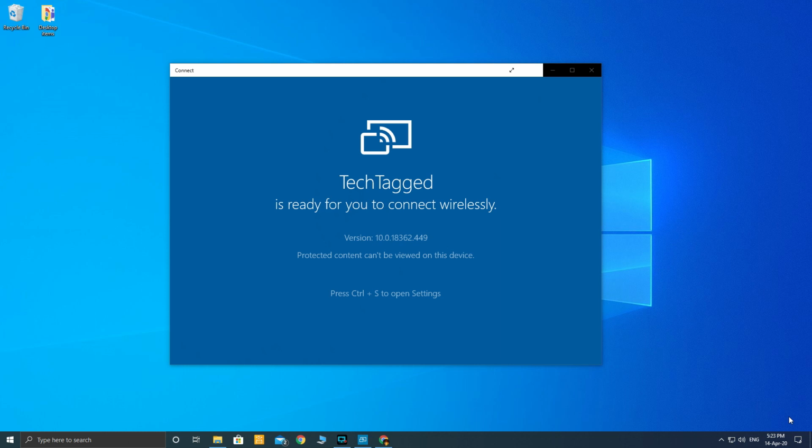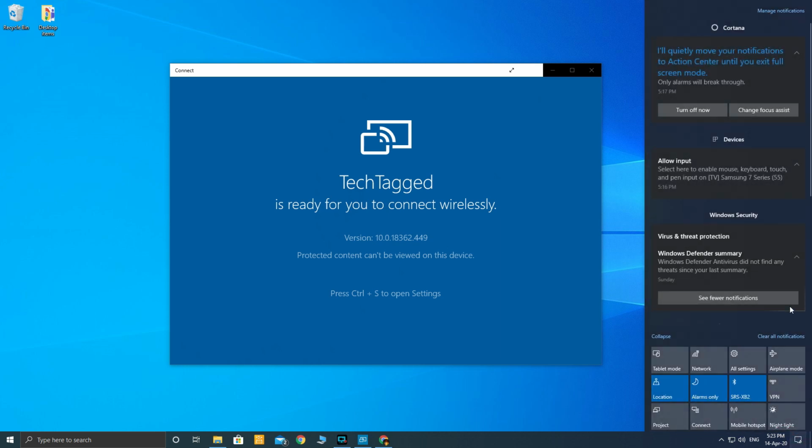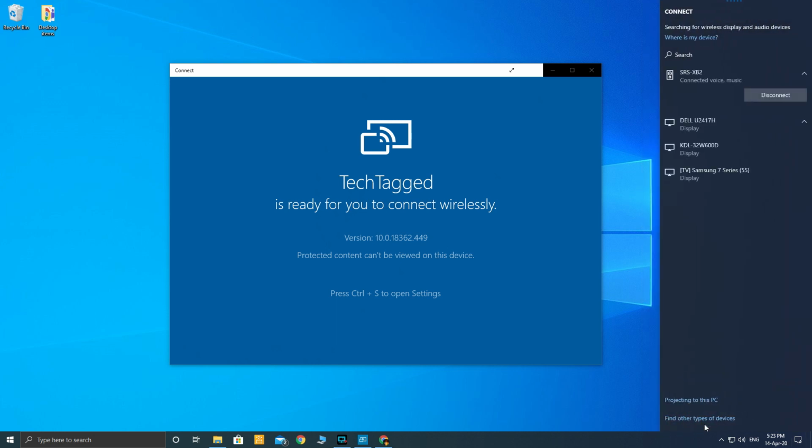So on the bottom right of the taskbar, you see the focus assist. Just click on it and it should bring you to this page. So this page is actually on the right side of your PC Windows screen. So you can see this connect tab. So this connect tab will help you search all the wireless devices which are connected to your Wi-Fi access point. So let me click on it. Here you can see the wireless devices which are connected to your wireless access point.